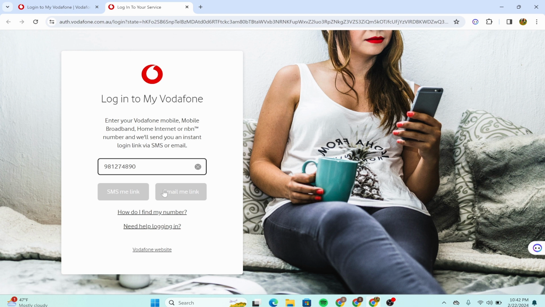But if you need help logging into your Vodafone account, click over here that says need help logging in, and the Vodafone assistants will reach out to you.